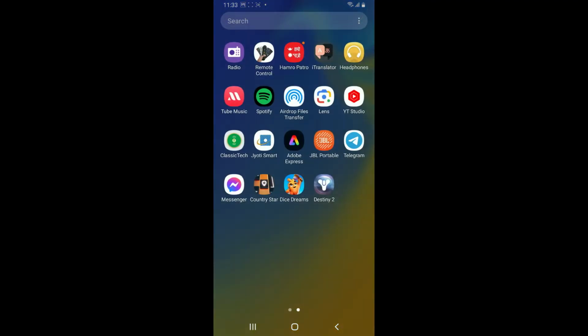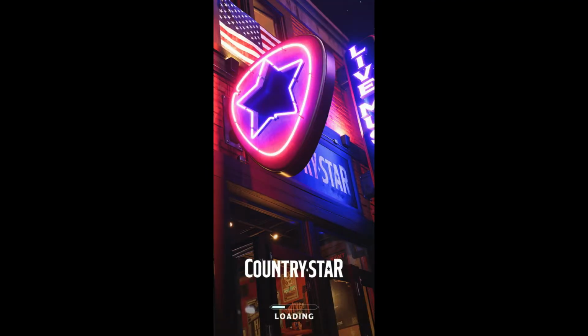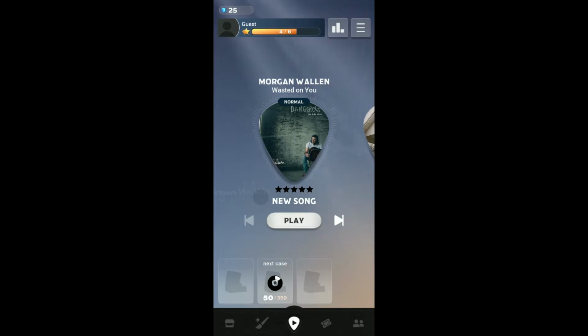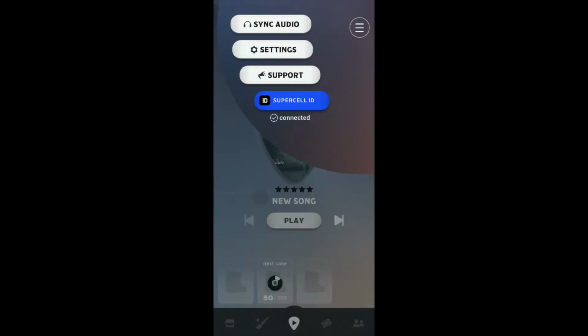First of all, open the CountryStar application from your app drawer. Once you open the application, also make sure that you've signed in with your Supercell ID, and once you are, tap on the menu button at the top right hand corner. Now in the expanded menu, tap on settings.